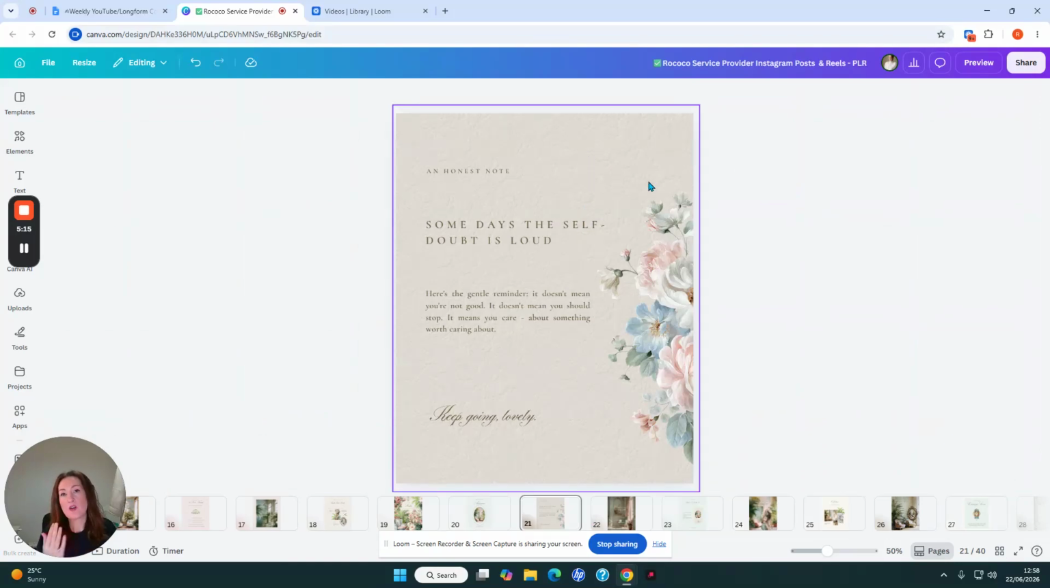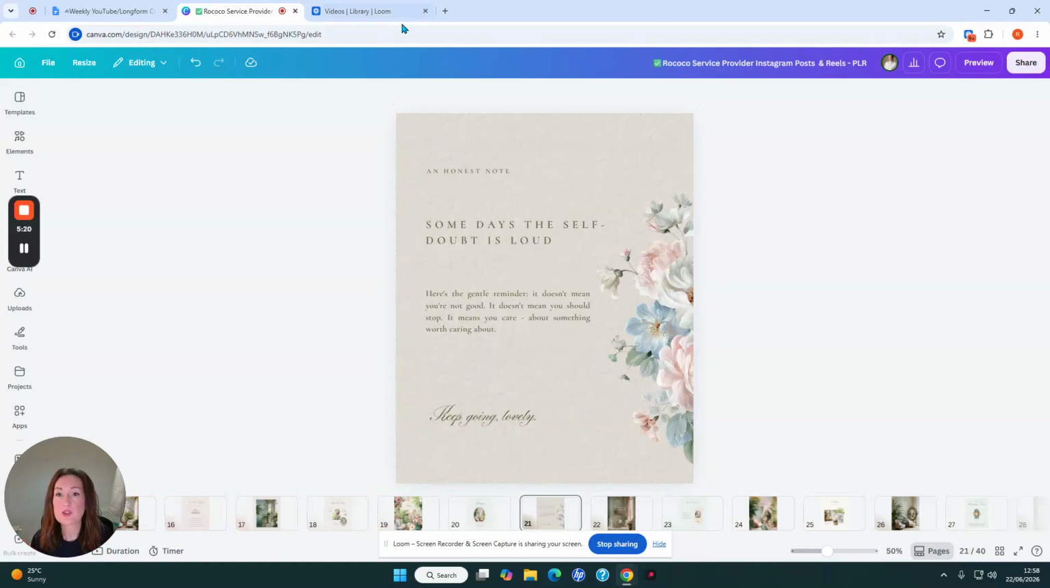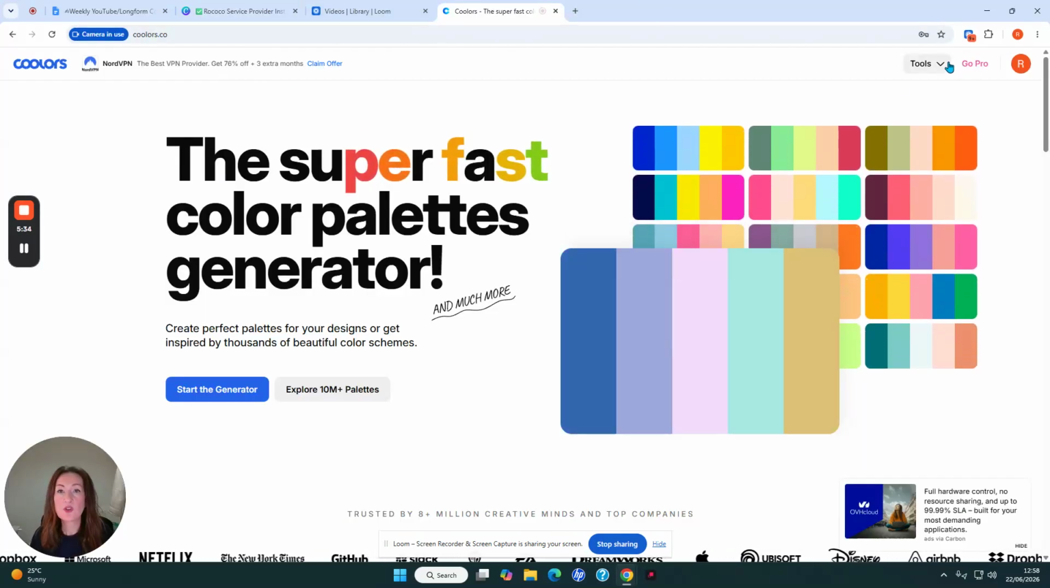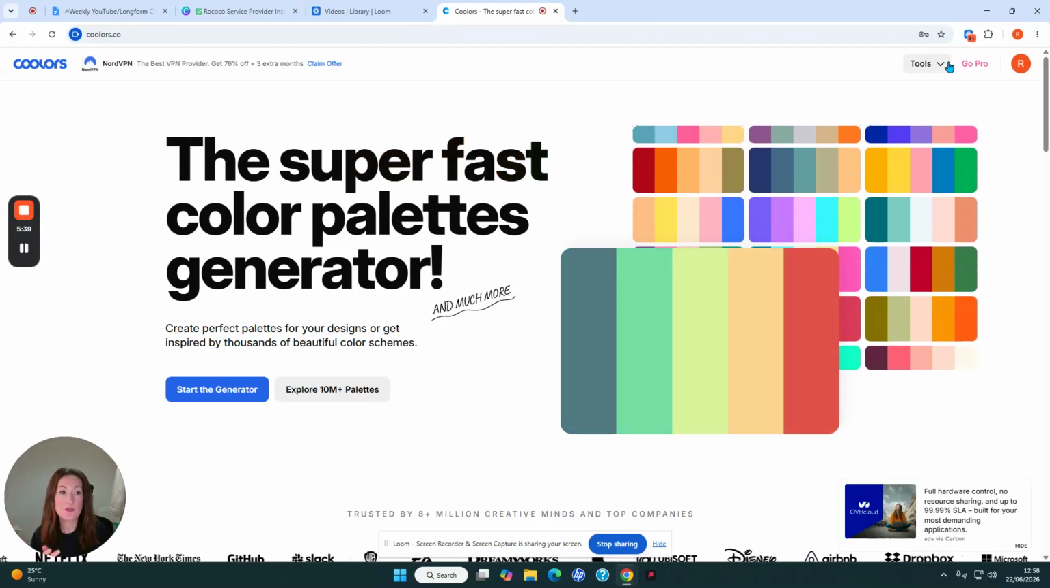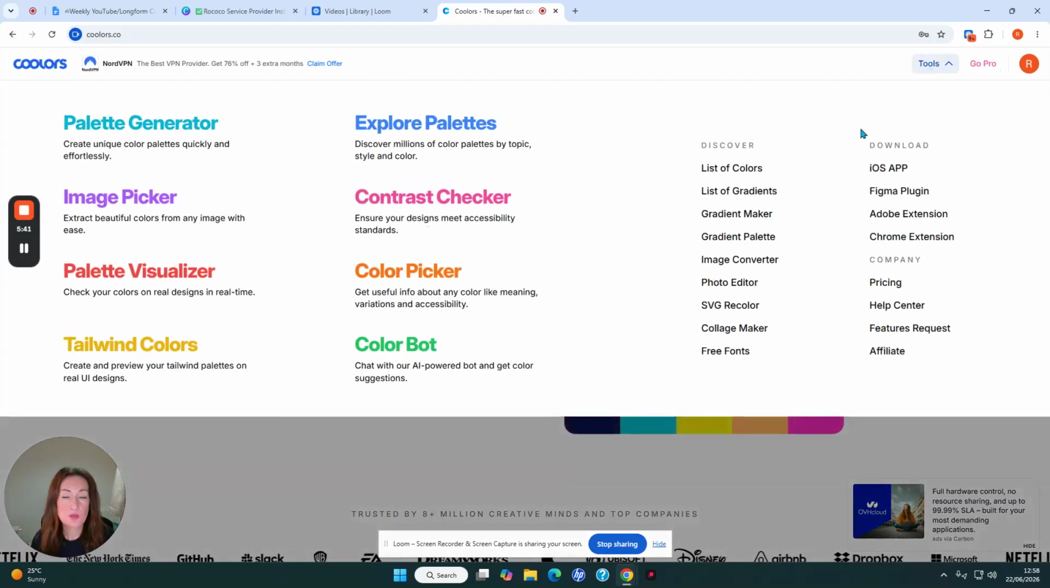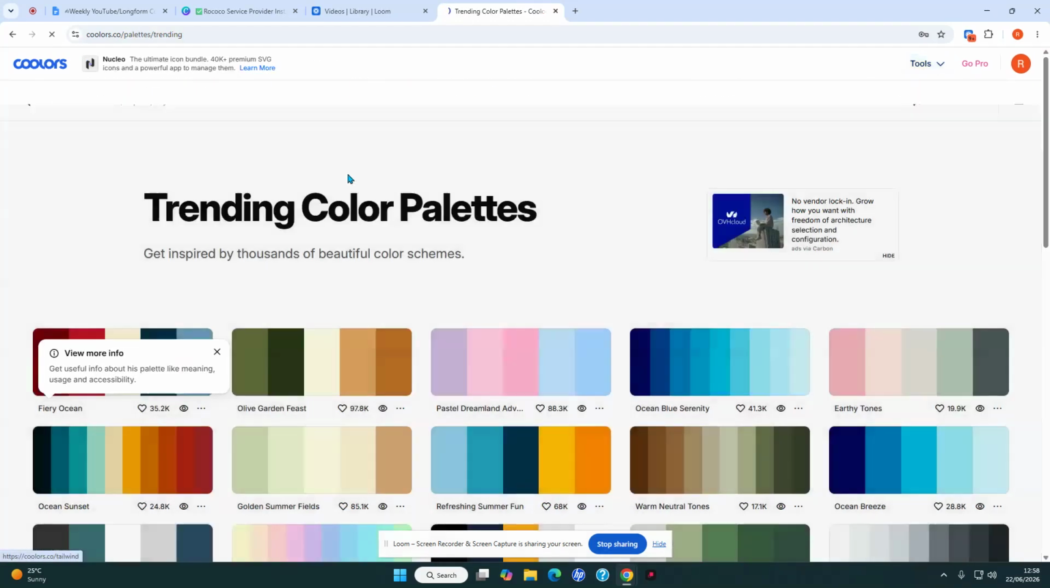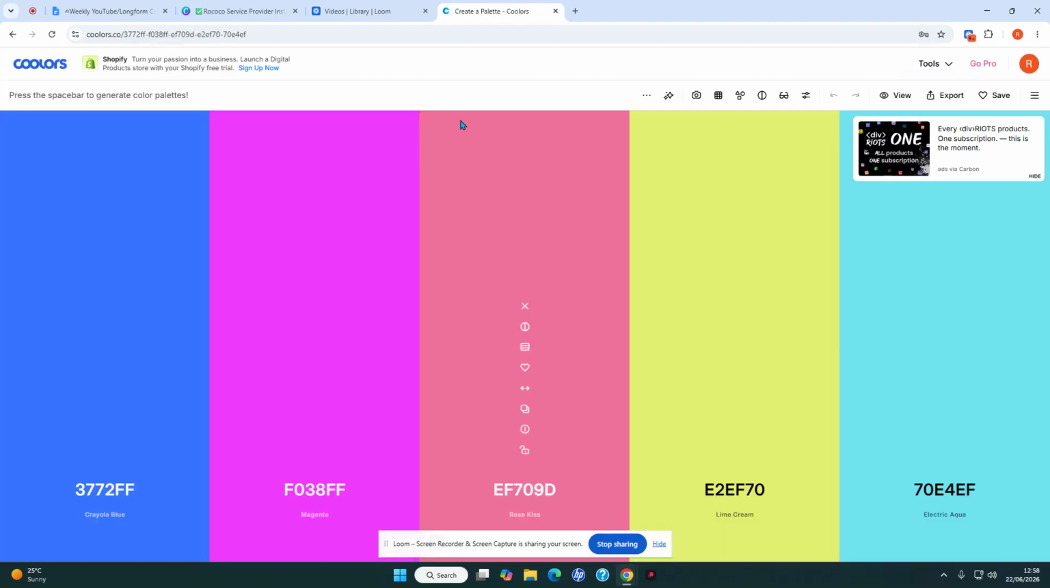These colours, I created a colour palette in Coolors. Coolors is my favourite colour palette creation tool, and it's free to use. I go up to Tools in the top right corner, go to Palette Generator, and then I will look at the design inspiration. Normally I will create a Pinterest board where I collate all of the different pieces of inspiration that I have found, and I looked at the colours that were coming through.